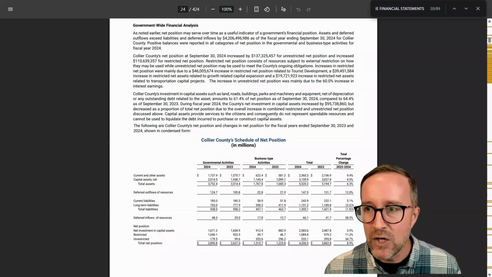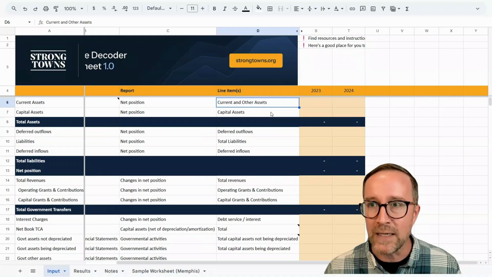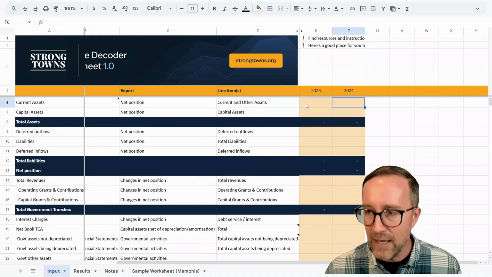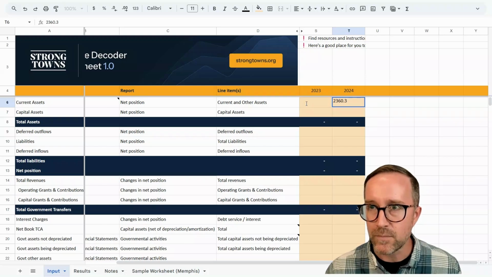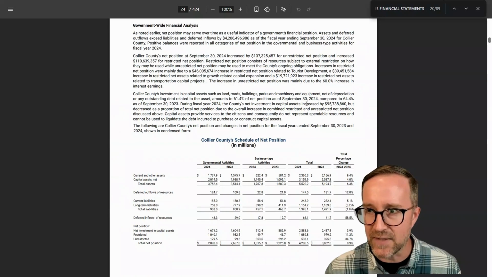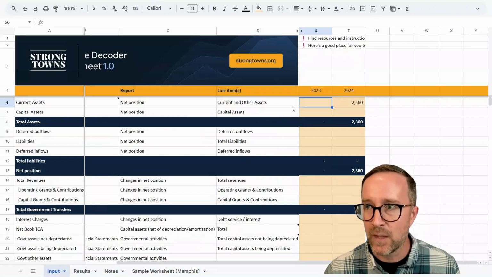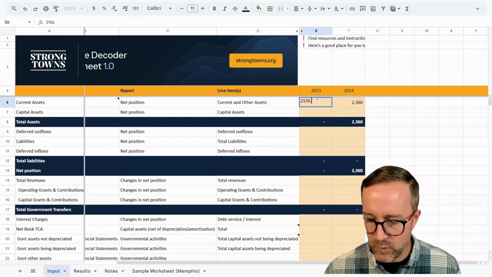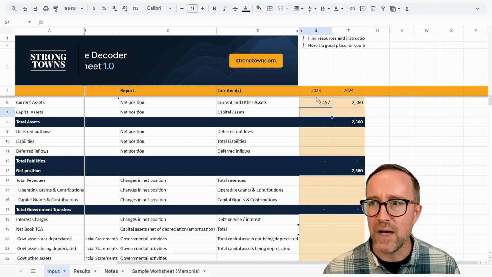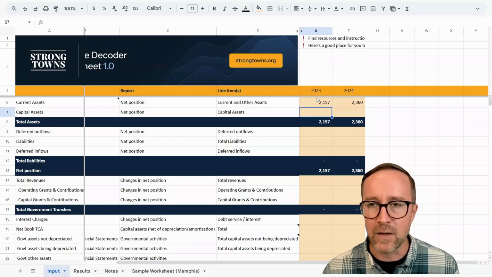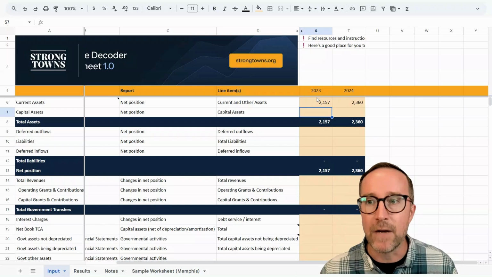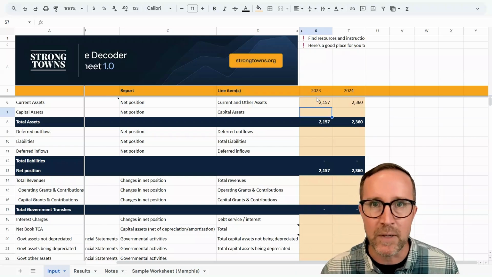So I'm looking for 2360.3. That is the first number that I want to put in. I'm going to put that in here, 2360.3. Let me double check. Did I get it right? Yes. And while I'm at it, I'm going to add in my 2023 numbers, 2156.9. Don't be alarmed if it rounds. That's just for making it a little bit easier. That's a very marginal rounding and won't be much of a trouble.